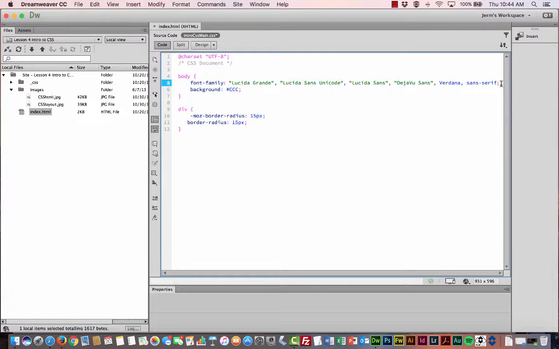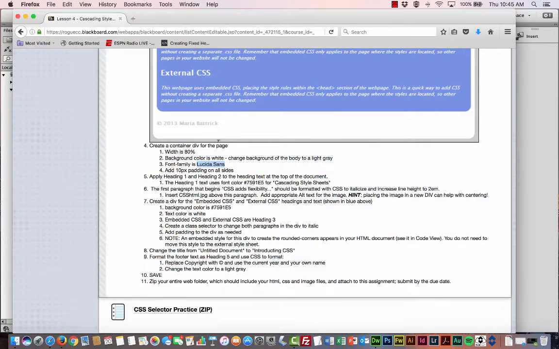So I'm going to put that, make sure you get that semicolon there at the end, and that'll set up our default font family. Okay, next it says to make our div width 80%. Come back here and it says create a container div for the page. Width is 80%. Background color is white. Change background of the body to a light gray. Add 10 pixels padding on all sides.